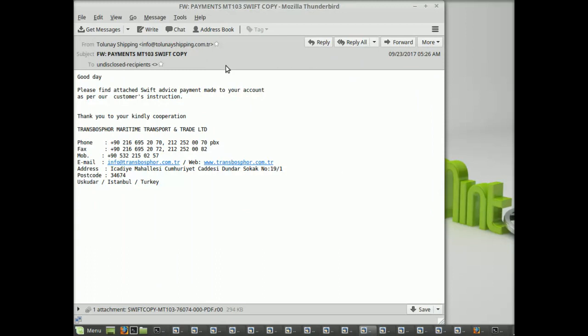Swift copy. I have a sneaking suspicion that Swift copy is referring to some banking transactions that are normal, but if you're not in banking, why would you be getting this? The reason I say that is that I see an awful lot of phish that contain Swift copy or just Swift somewhere in the subject line, and they're talking about payments and transfers and things like that. So here's one. You can see that attached is a Swift advice payment made to your account. So yeah, if you come down here and you look, here we have a PDF.r00.